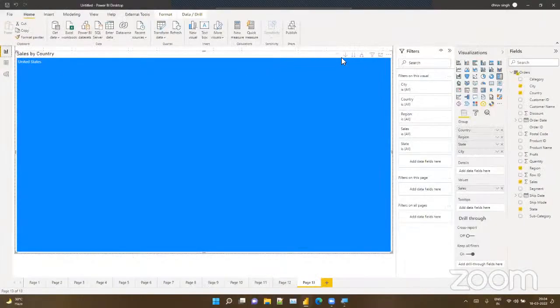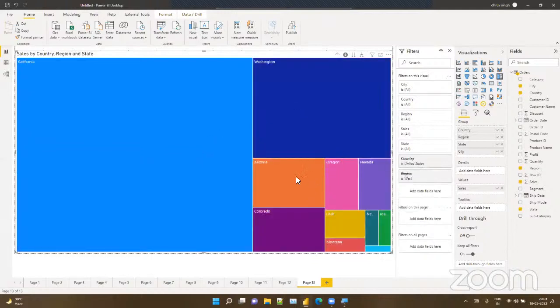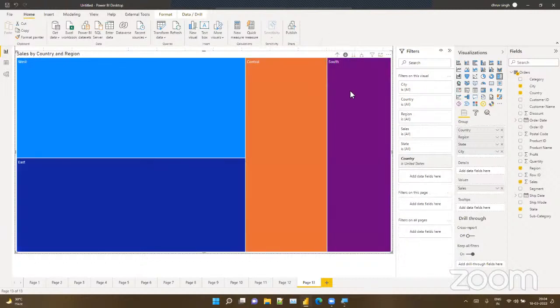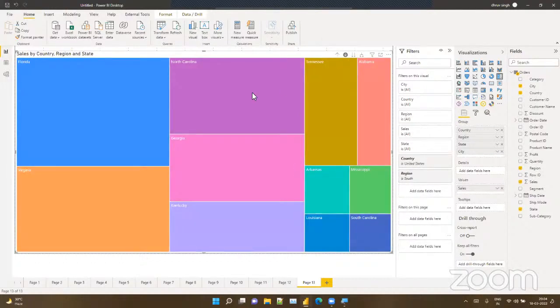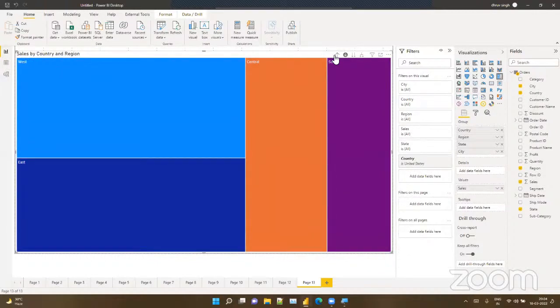Next thing that you can do over here is turn on drill down. After turning on drill down, you can click on United States. You will see the next hierarchy, that is region. So you are seeing region wise sales over here. Click on another one. You can see state wise sales, right? Click on a particular state, city wise sales. The size of the tile depends on the sales: the more the sales, the bigger the tile. Same way you can go up, south, and all these things. So you have to hover on the visuals using drill up and drill down.